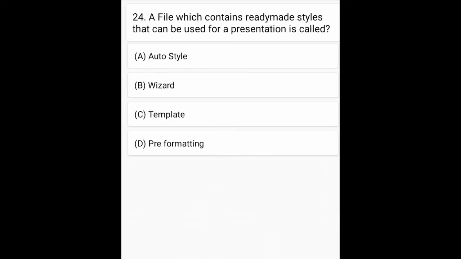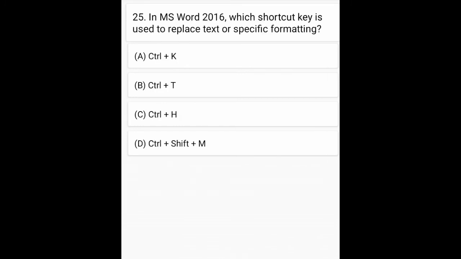A file which contains ready-made styles that can be used for a presentation is called. Option C is correct, template. In MS Word 2016, which shortcut key is used to replace text or specific format? Option C is correct, Ctrl plus H.